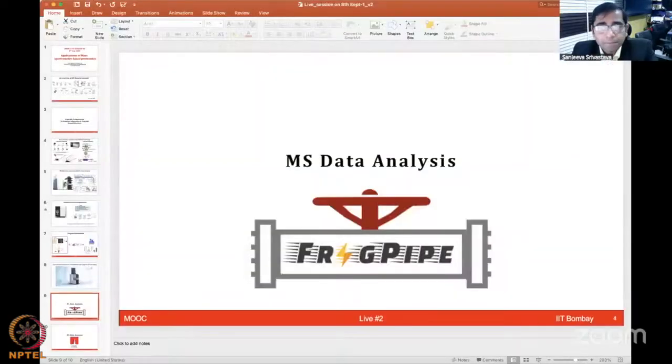The next session is going to be about data analysis, where our team will show you how to take your DDA or DIA files from the mass spec and use this open access software, MSFragger. I will just show you the software logo and things like that, so that you can make yourself familiar.